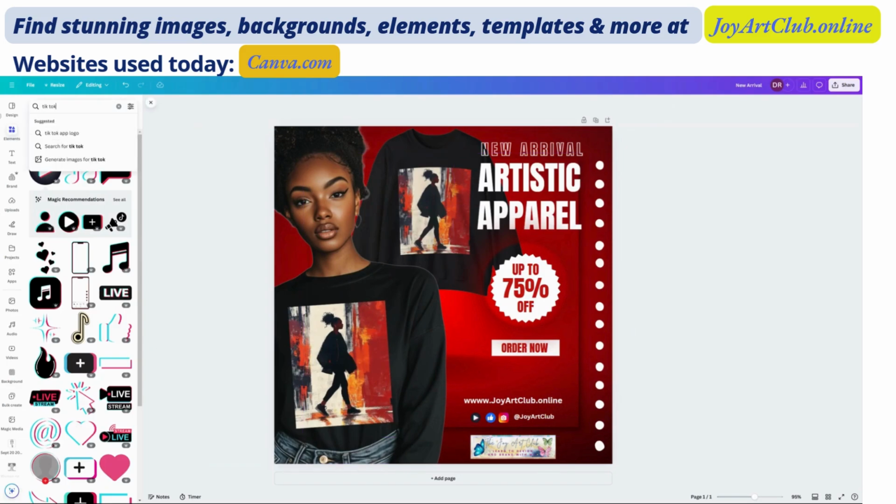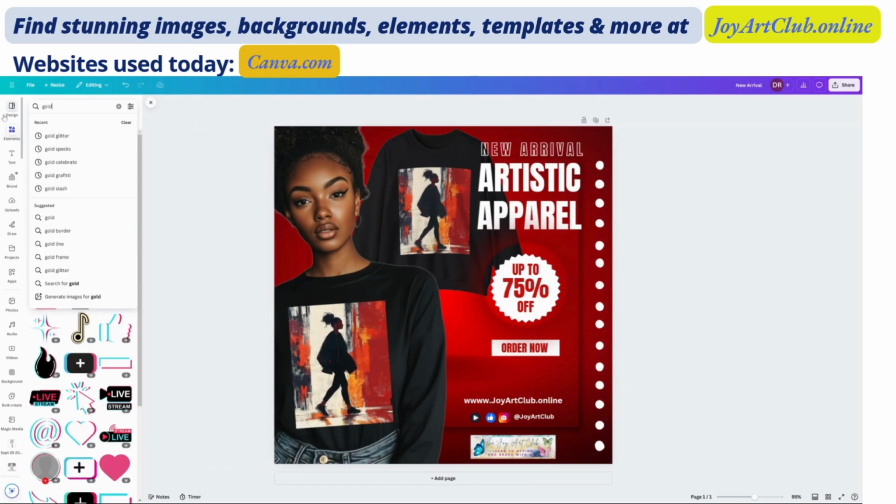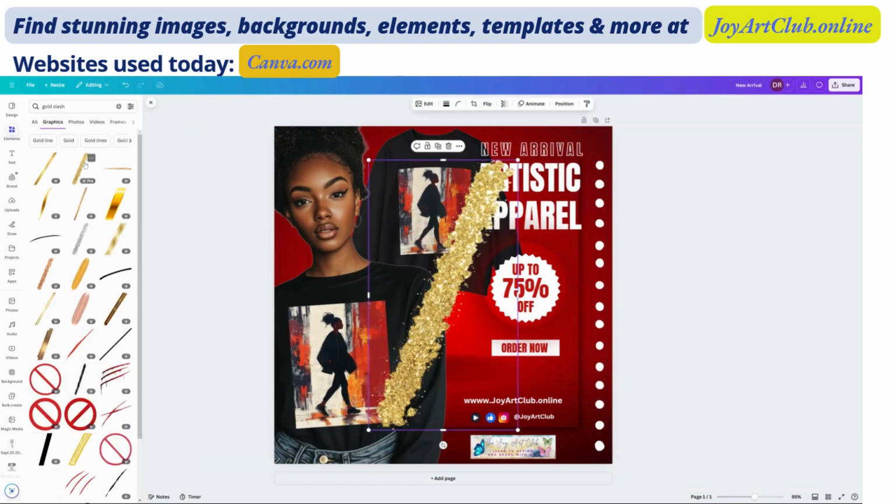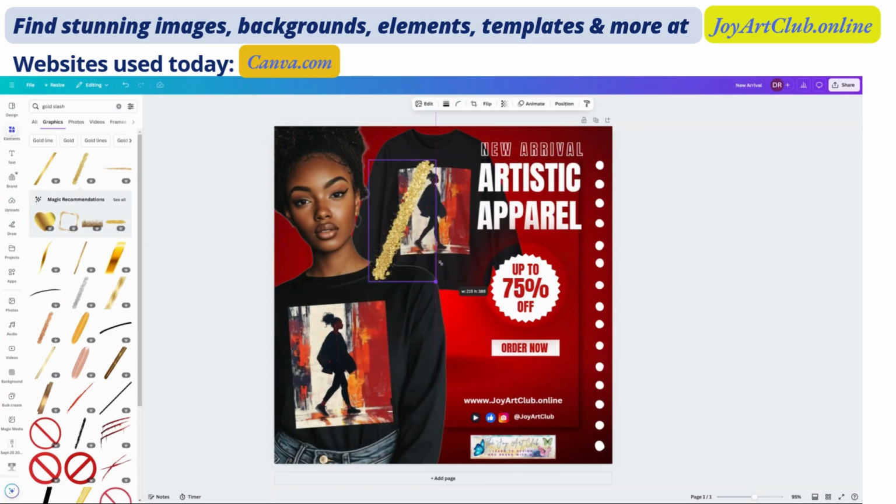Now, you know me, I love my gold. So I'm going to type in gold slash. This is my favorite one. It's a pro element. I'm going to make it smaller, much, much smaller. I'm going to rotate it a little bit and I am going to bring it down here. I'm just going to duplicate it. And this just gives a little separation between our information and our t-shirt or sweatshirt apparel information. So down here is our social media information.